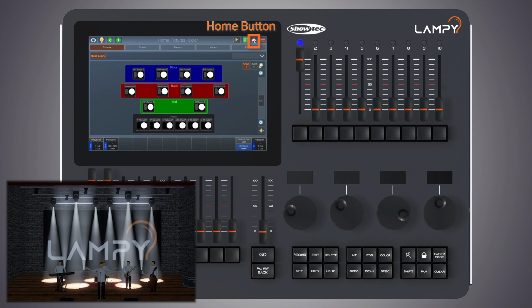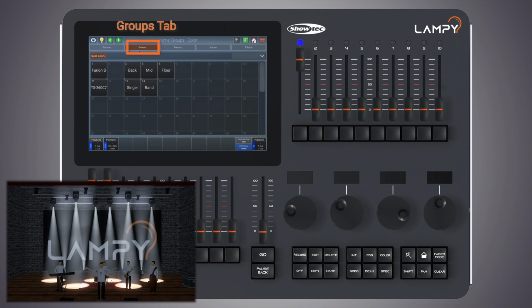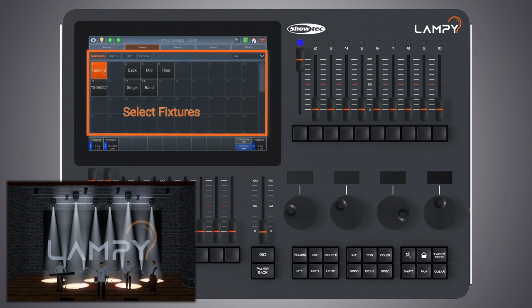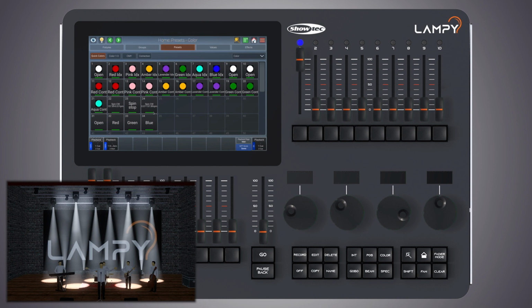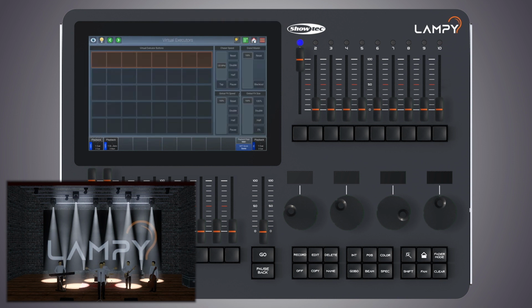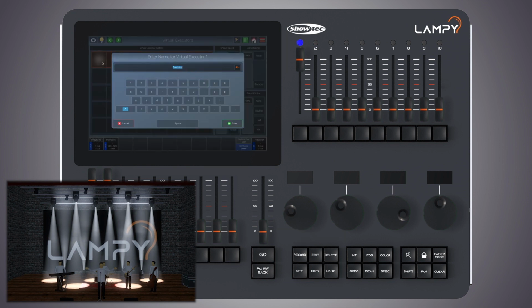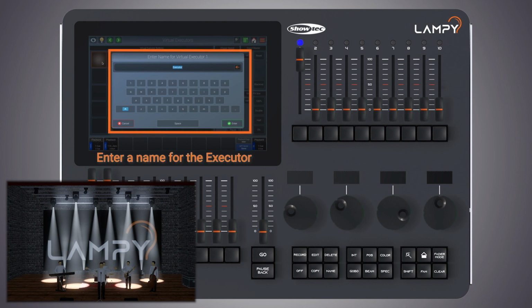Let's change to the home screen, to the groups view, and let's select all our fixtures. Now set up the values you would like to store into the virtual executor. You can do this by using the presets, values tab or the effects tab. In my case, I have created some presets that use the CMY colors of my lights. Let's select the open preset. Let's change to the virtual executor view, press the record key on the front panel and select the first executor. We will call this one white.